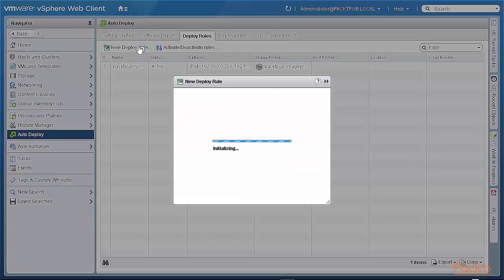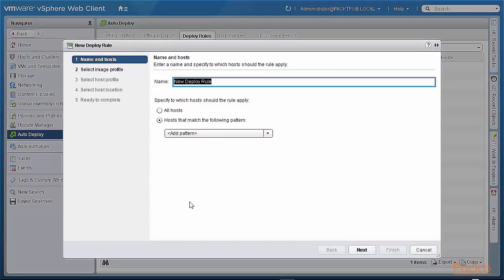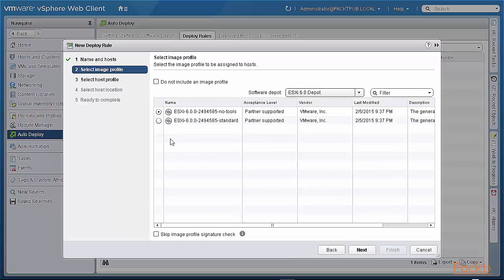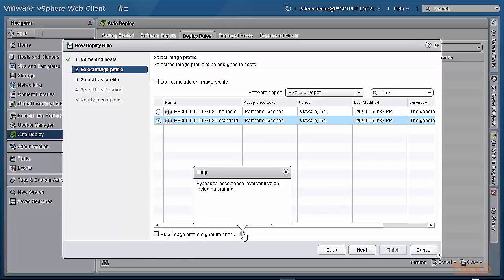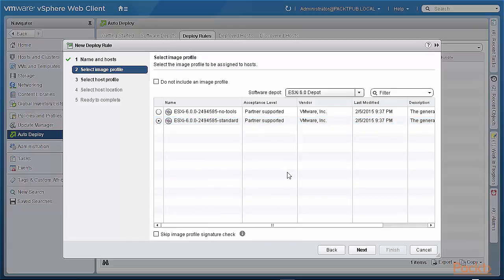Let's look at a new deploy rule. So here we have a new deploy rule. I call it packed pub rule 2. I'll apply it to all hosts. I click on next. I will select the standard one, then I click next. Let's take a look at skip image profile signature check. This is for the acceptance levels, the 4 or 5 acceptance levels that are there: VMware certified, VMware accepted, partners supported, and community supported, I believe. And then I click on next, having selected the standard version.